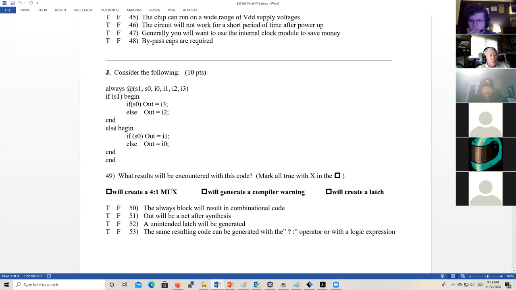Have we left some options? Is it completely specified, or are there some unspecified outcomes that should create a latch? No, I think it should be fine. Yeah, all our options are covered here. The always block will result in combinational code. What's the answer to that? Yes, that should be combinational code.